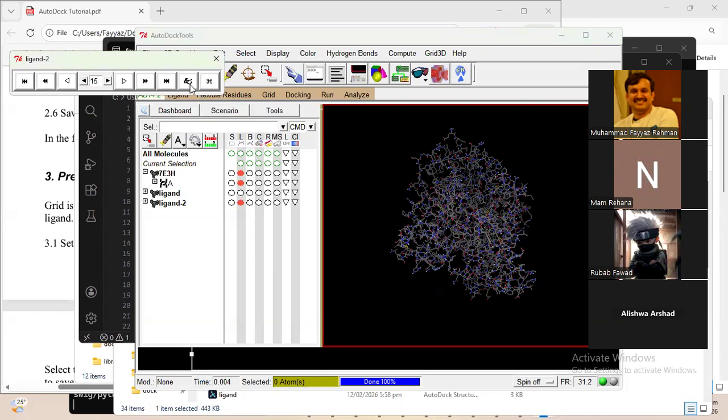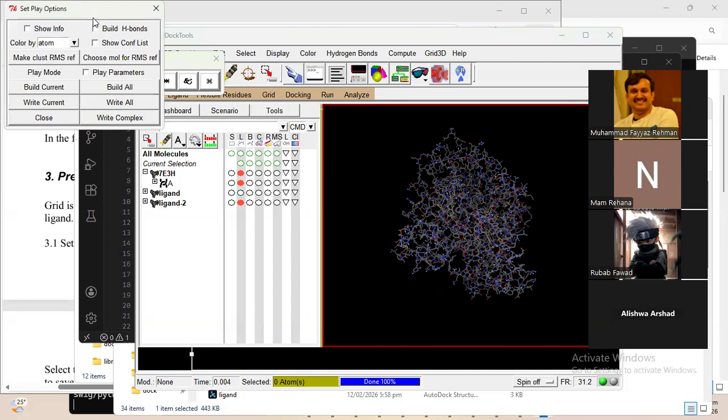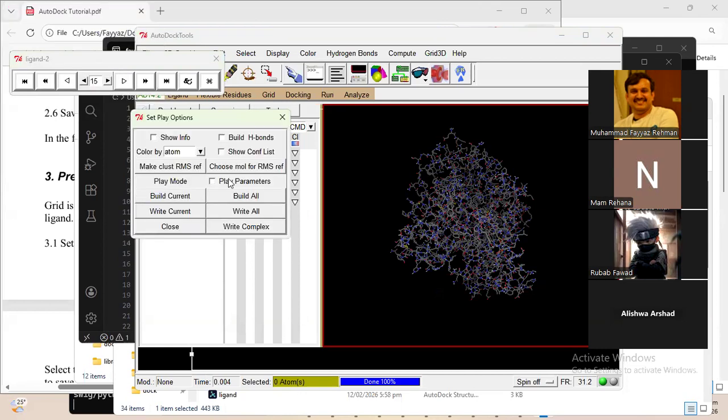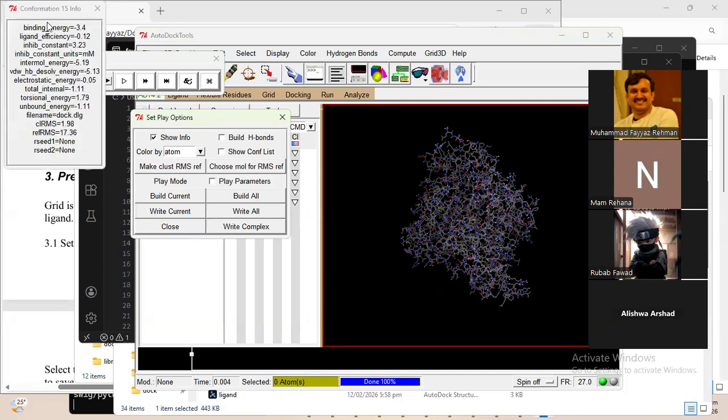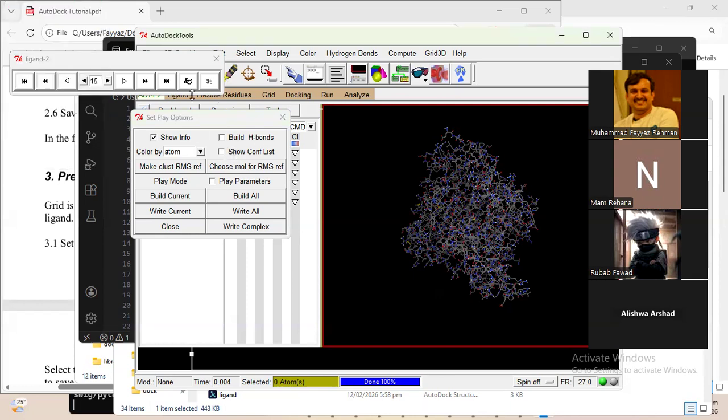This is an option panel, and in this panel you can even see the information about this particular pose. The binding energy is minus 3.0. This is the ligand efficiency, this is the ligand constant, and these are the internal energy, electrostatic energy, and other things present here. I have made a script which extracts all of these things to make a table.